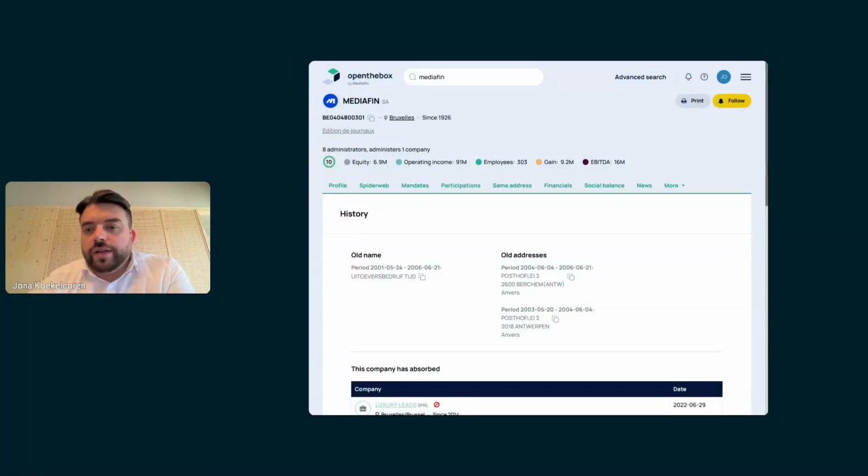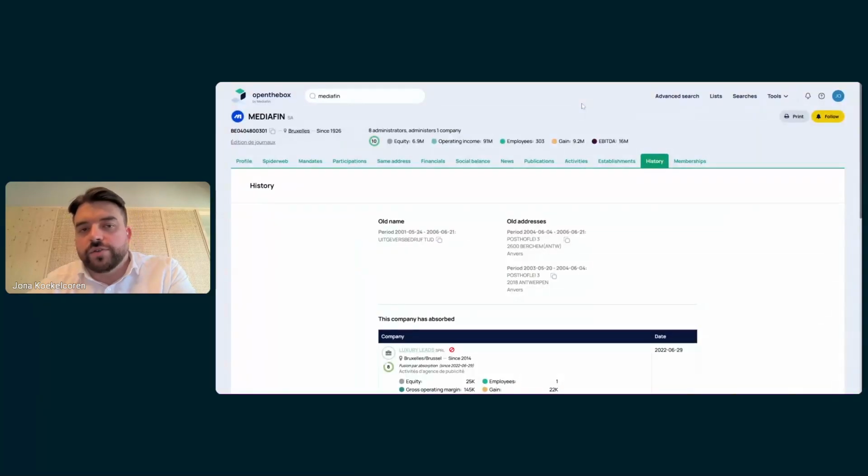Just want to check real quickly if there are any questions already. If not, I'll go into some more advanced things that you can do with openthebox as well. I don't see any questions, so I'm assuming I'm just jumping into it. All right.